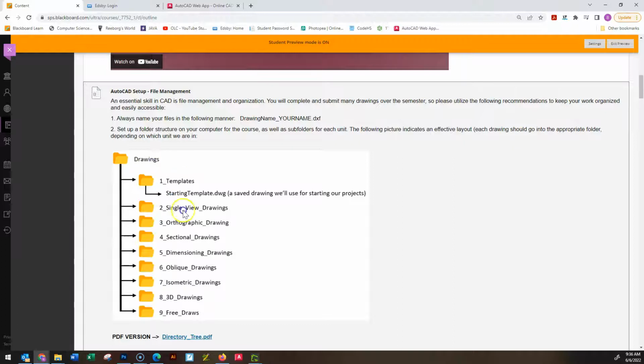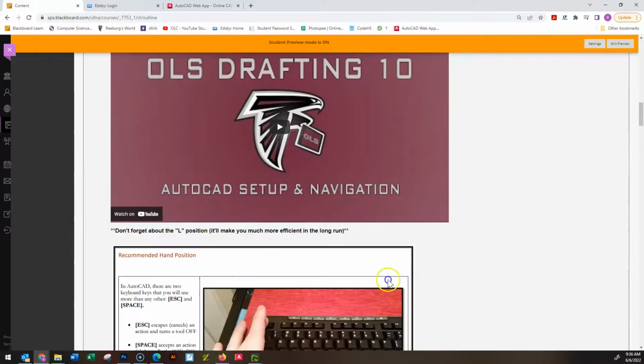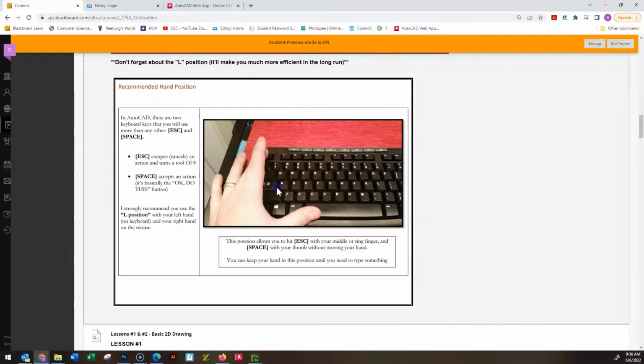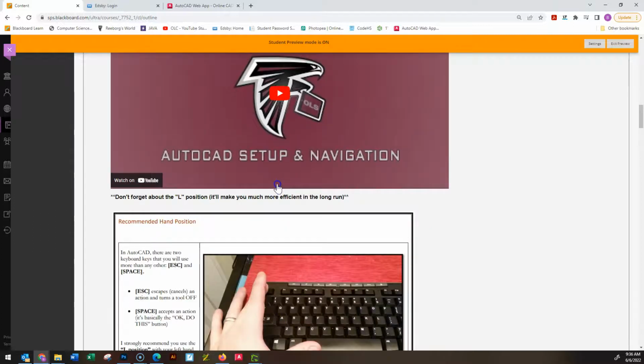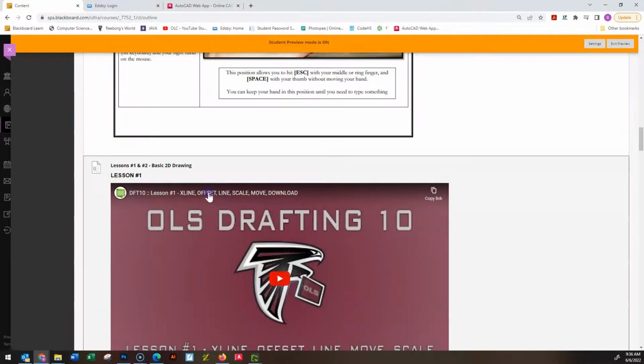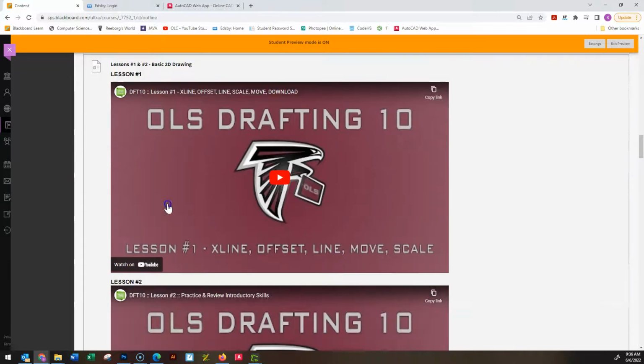to set up folders on your computer so that you can download what you do online and make sure that they're saved appropriately. And I find it a lot easier if you've got things organized into the individual units of the course. Then videos on how to set up your AutoCAD web app and some helpful little tips and tricks. And then we get right into the lessons.